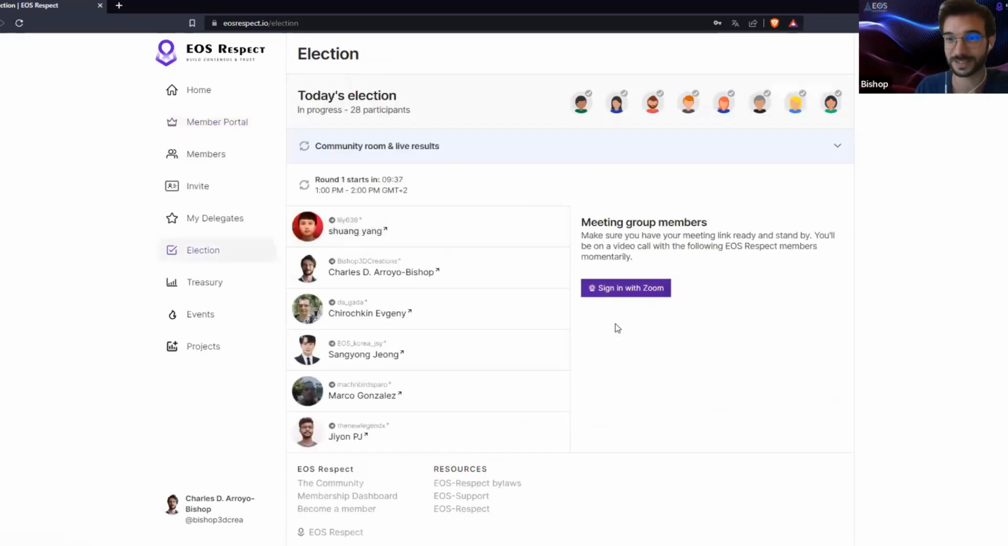Yes, so don't sign in with Zoom here. Just simply create your own Zoom link with the Zoom app and then send the link to all the others in your room. I'll create the Zoom link for my room with the new legend, Marco, Sangyong, and more. And I'll be sending it on the Slack so everyone sees the Zoom link. So yeah, don't use the sign in here. Just send your own Zoom link to the others and tag them on Slack so they know.